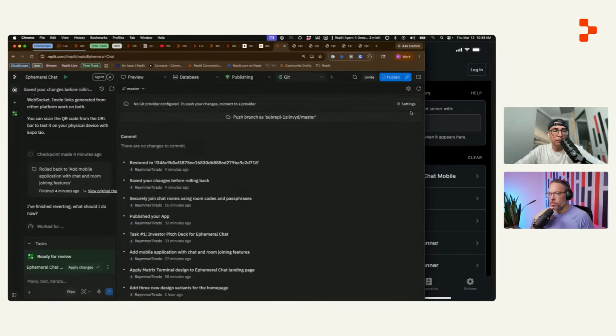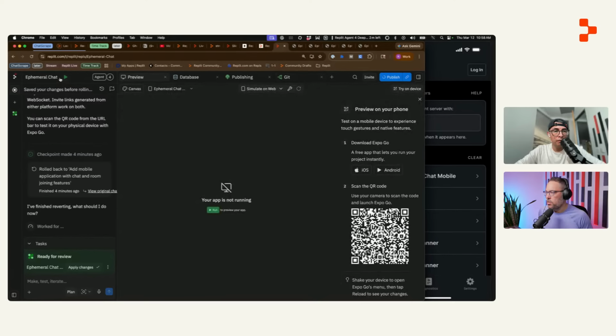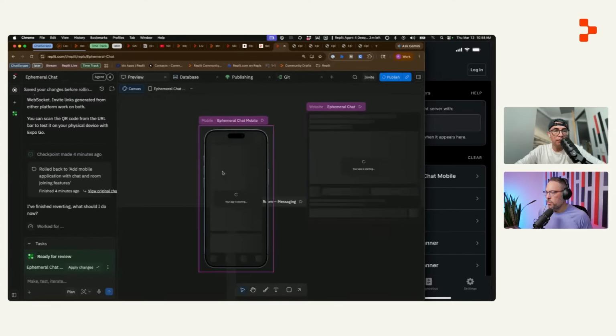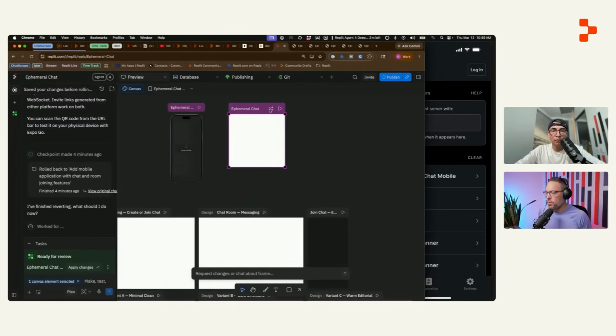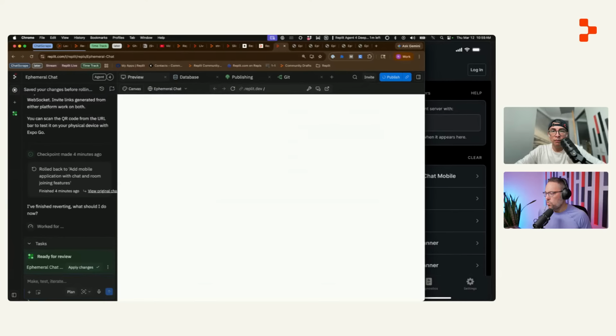Yeah. Okay. So this just shows GitHub's not connected. I'm trying to push to Git here. All right. Let's see what we got. Is the mobile app working? Is the web app working inside of here? Yeah. I don't know where they moved it to, honestly, in the new UI.